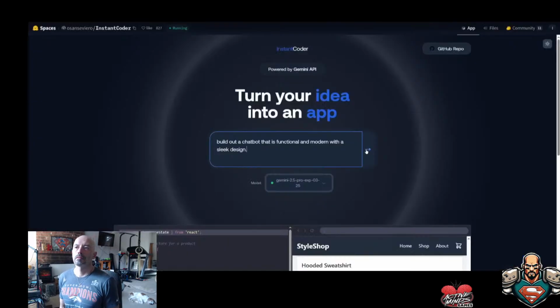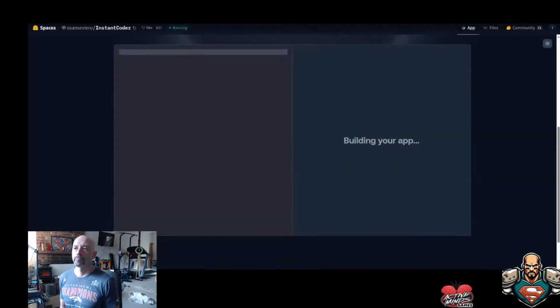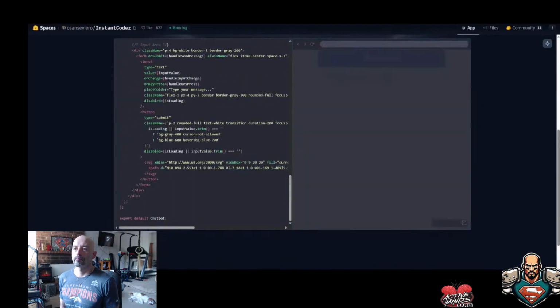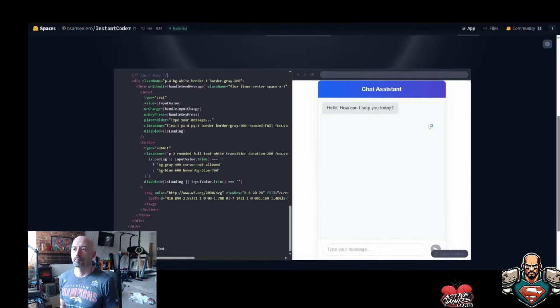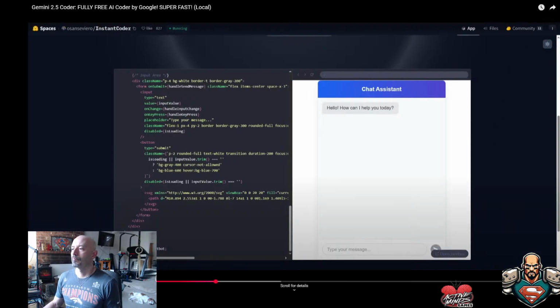Next up, I'm going to have it create a chatbot that is functional and with a modern, sleek design. And there we go. We have our chat assistant, our chatbot fully developed in terms of the front end for it. And you can see how quick it was. This is actually one of the main capabilities of this model. It's great with agentic work as well as quite proficient in generating code quickly, and it's capable of generating things at a cheap price, which is why many people would want to use this over many of the other models that are out there.